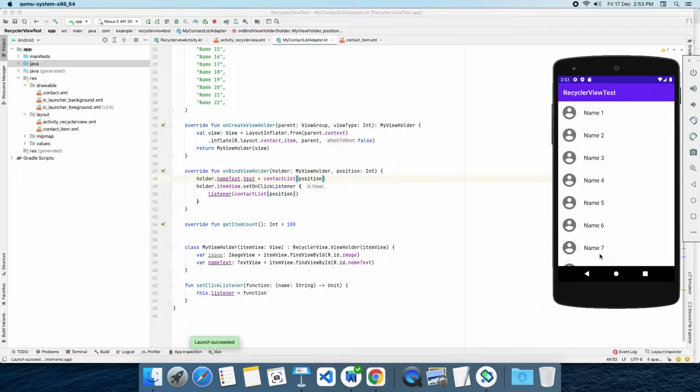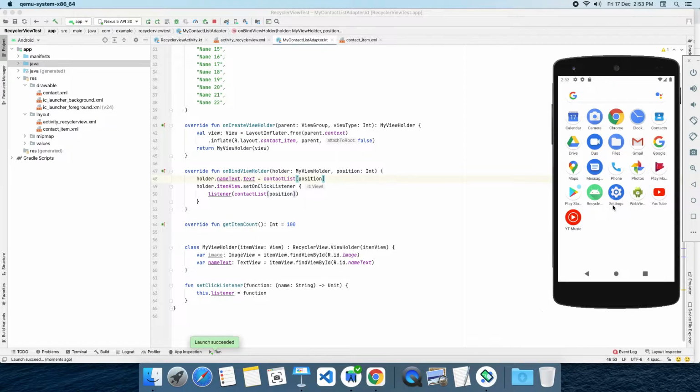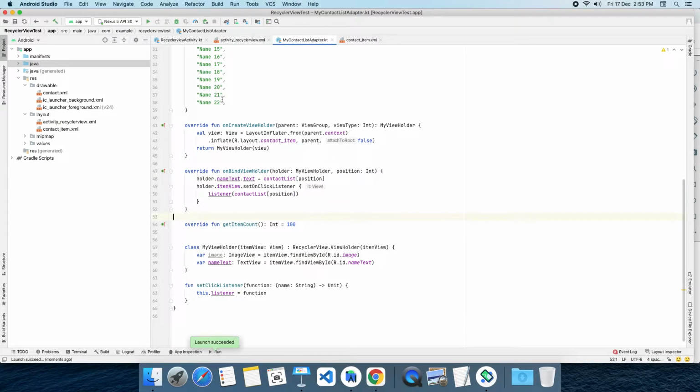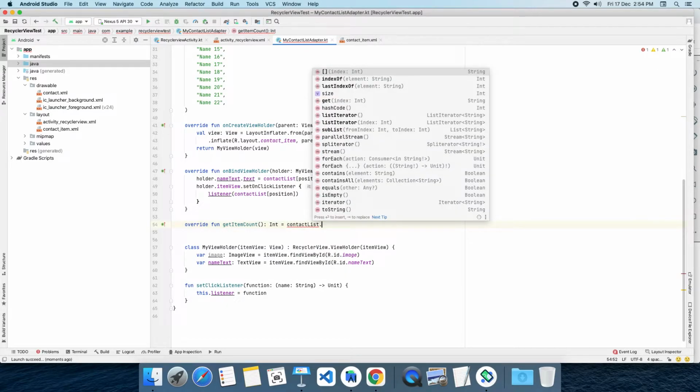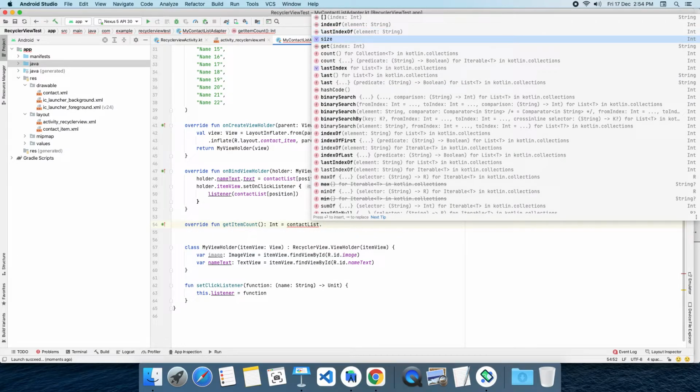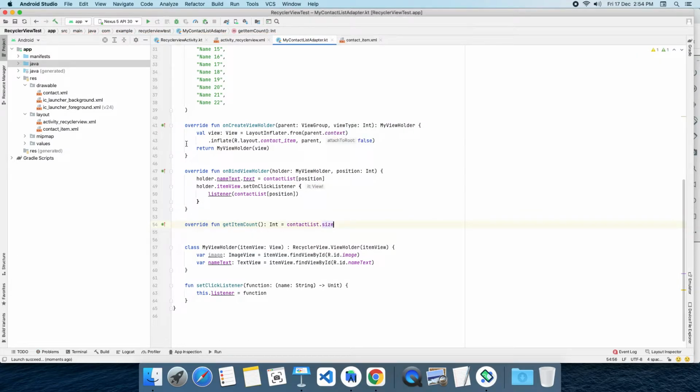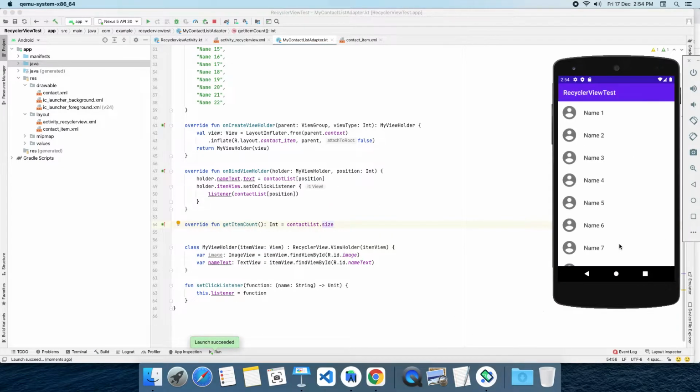See, now it is having dynamic data, but the app is crashing because the data is having only 22 items, and we have a count of 100. Just give the count of how many data we have. The data count is contact list dot size. This is the item, so it will render 22 items. See, starting from top to bottom, it is rendering items. Name 1, name 2, name 3 up to name 22, it is rendering.